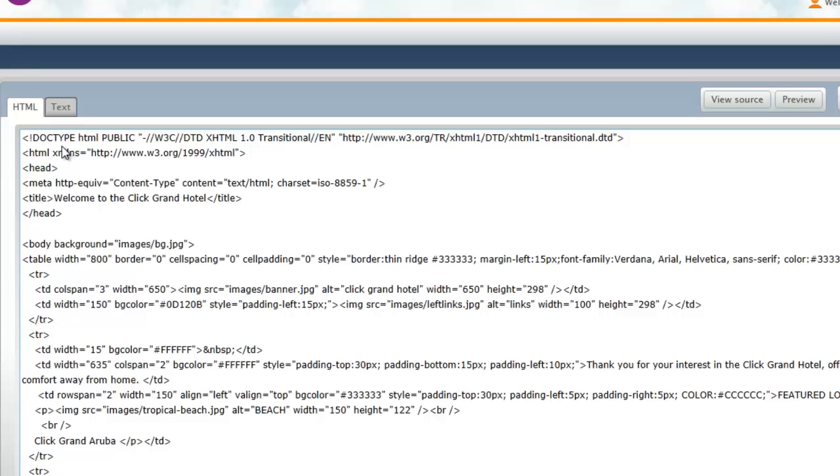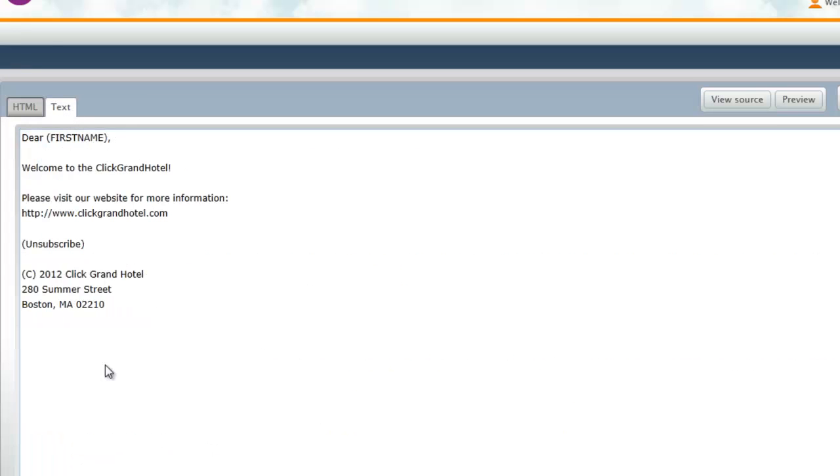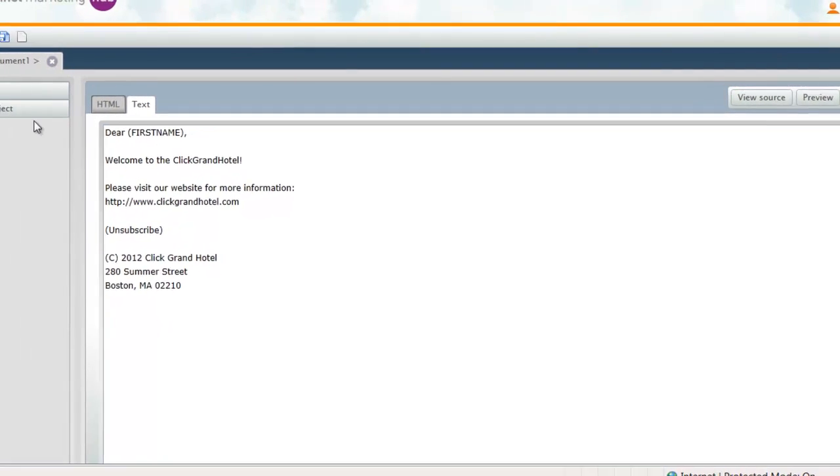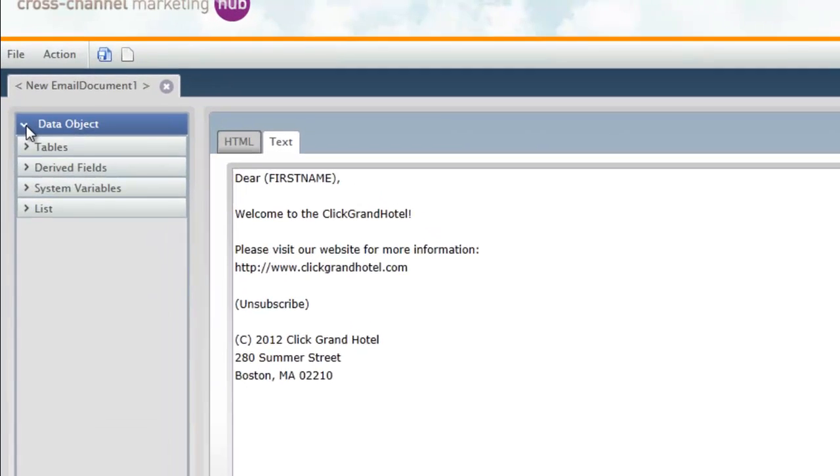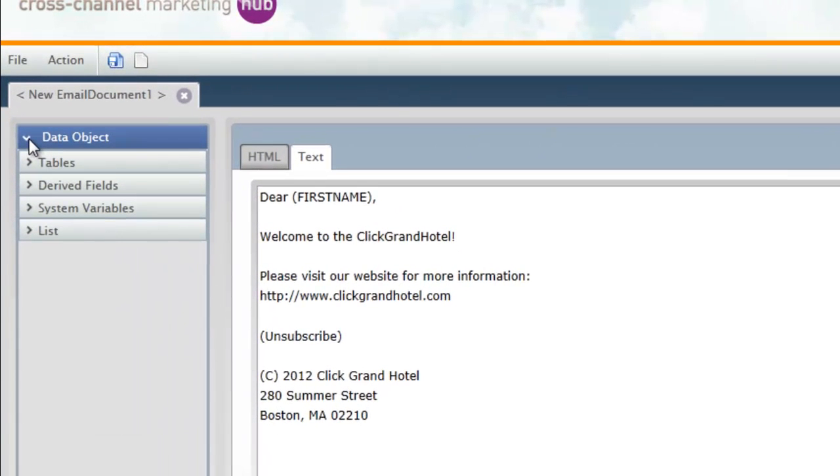So here is the content that we've copied, and if we look at the text version, we'll note that there are a few things that need to be filled in. First, this content is using what we call personalization, or an object, to populate the first name. Objects can be populated using the object selections on the left of your screen. Data objects are anything that can be pulled from the recipient's information in the database. This may include name, address, or custom fields such as account number or other personalized fields.